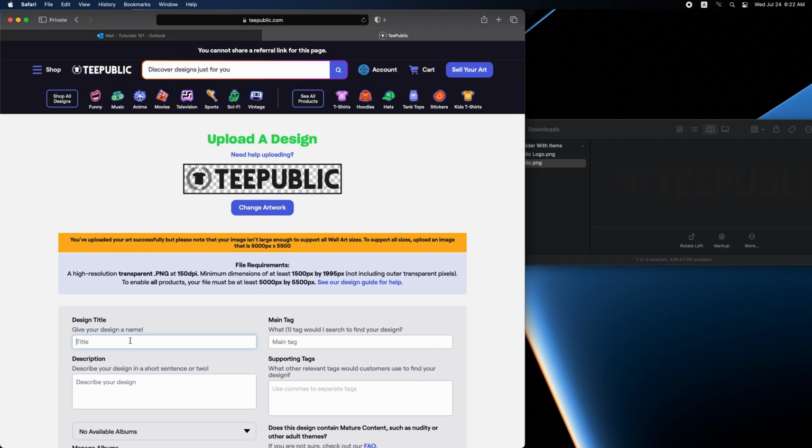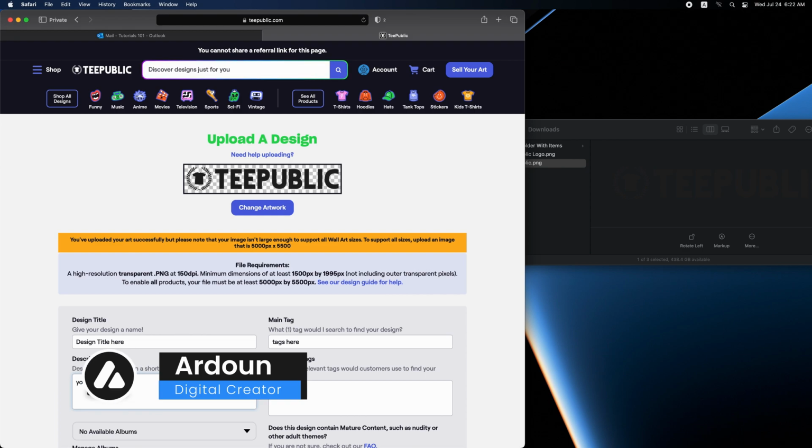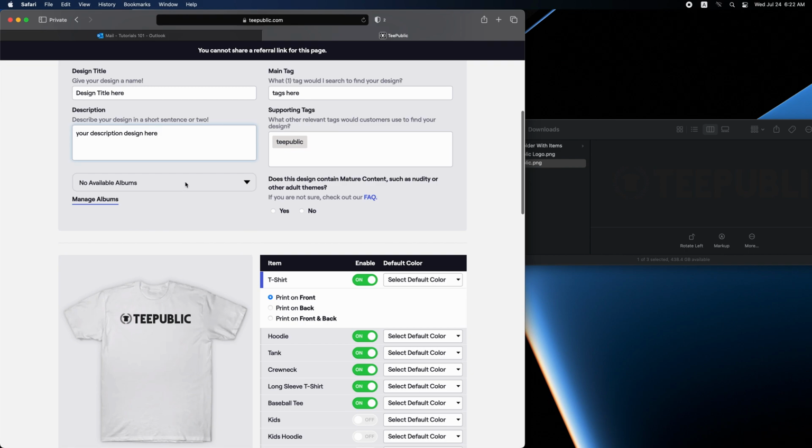Well, add the design title here. Add the main tag of the design here. And add up to 15 tags here. And here is your design description. Here you say whether your design is for adults only or for all. If your design is not for adults only, click no. If your design includes adult language, click yes.